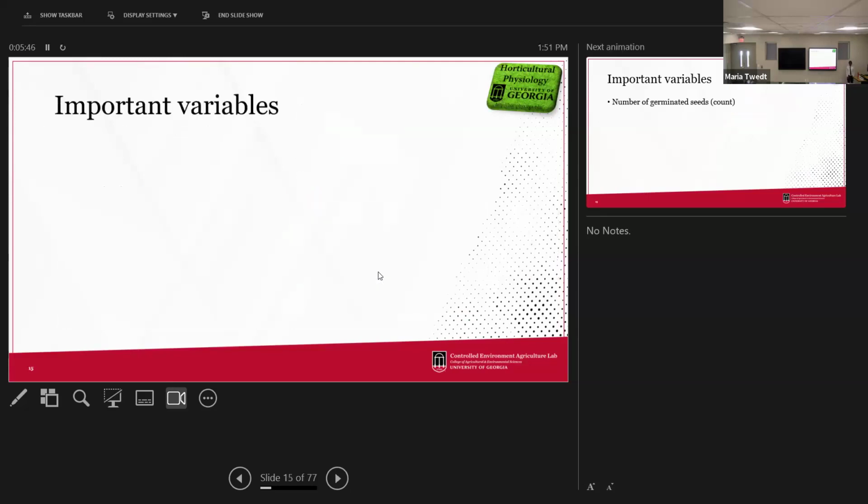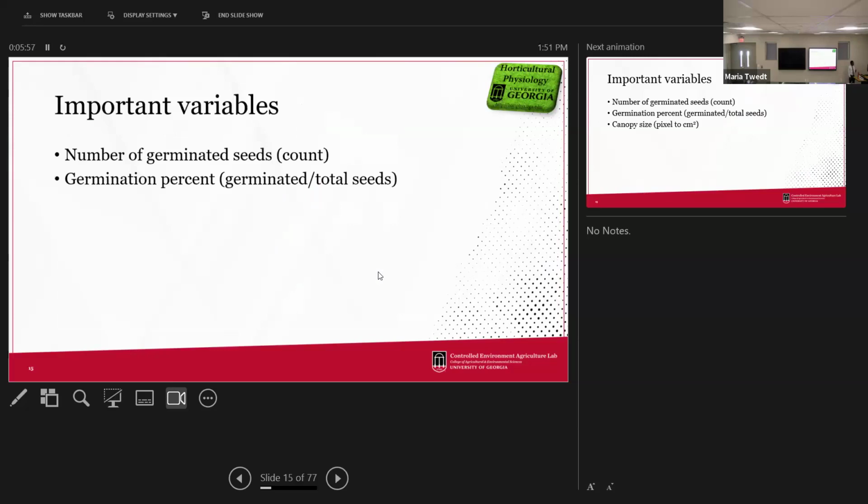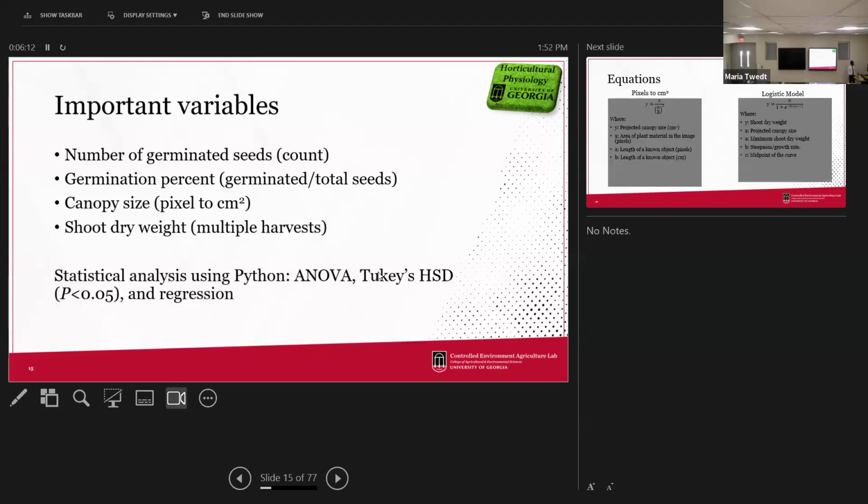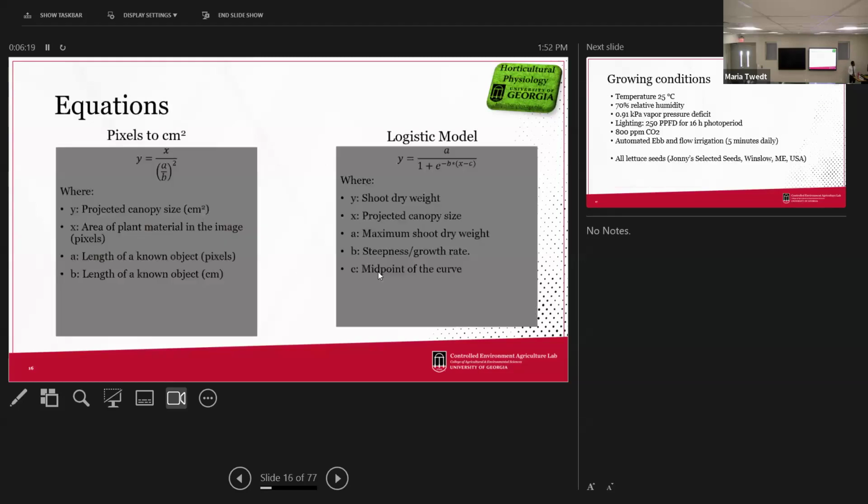And then important variables. I'm explaining this early because all my studies are very similar, and we collect the exact same data. The first thing, of course, we count the germination, and that's how we get the germination percentage. Then we collect the canopy size, and throughout the time we do multiple harvests to validate and to correlate the canopy size and the dry weight. And of course, at the end, we have to do some statistical analysis to show that something happened.